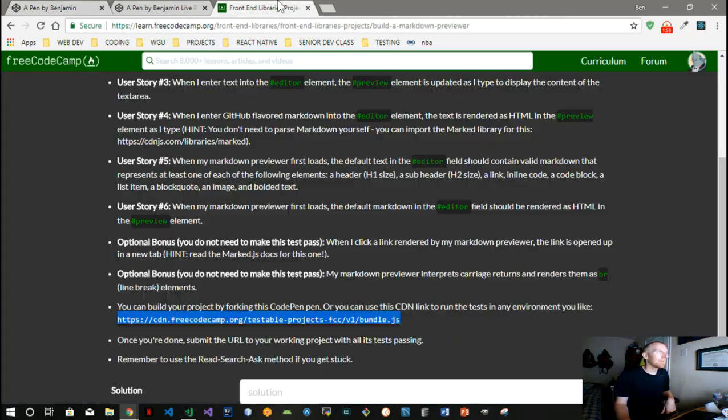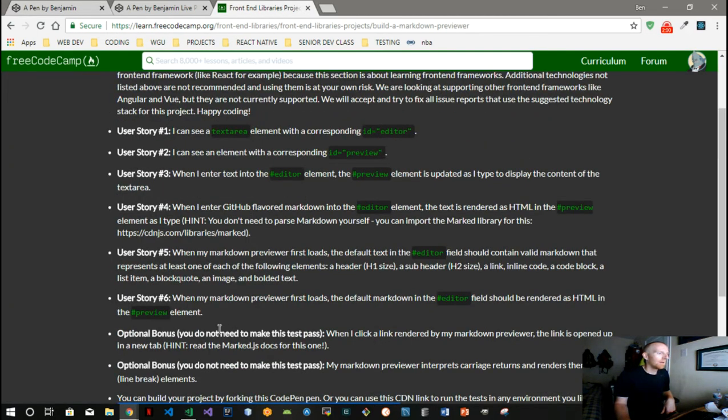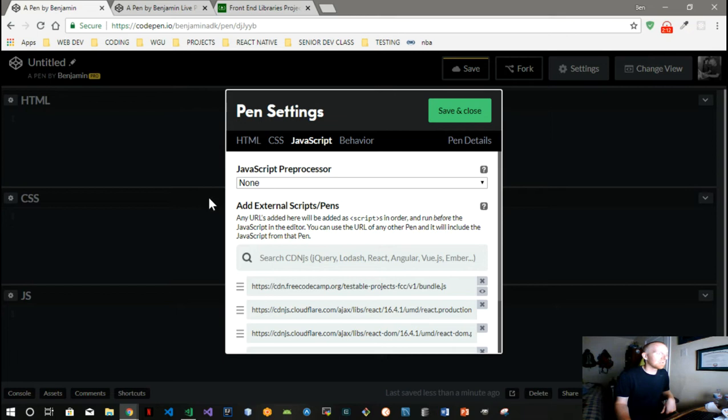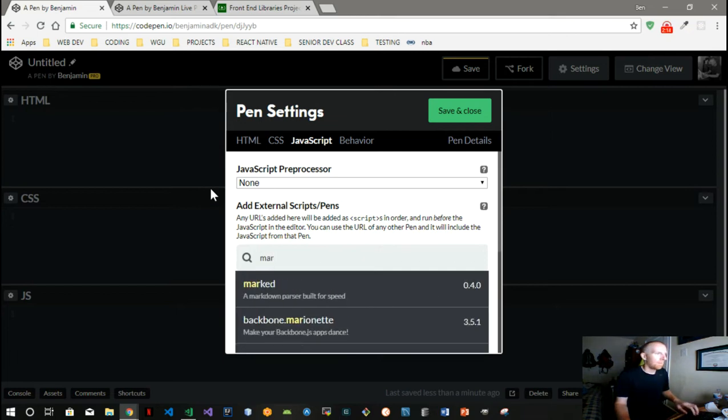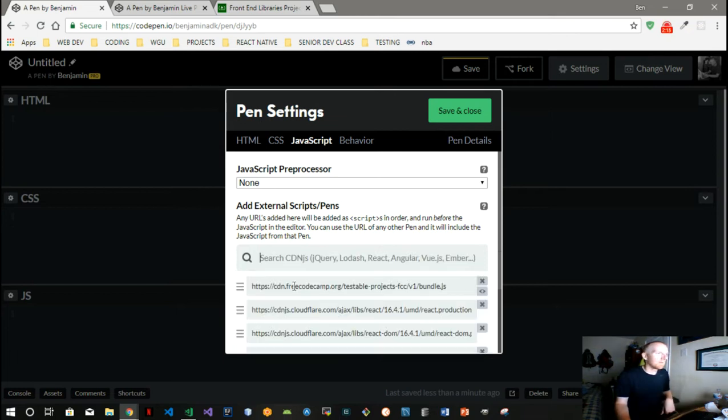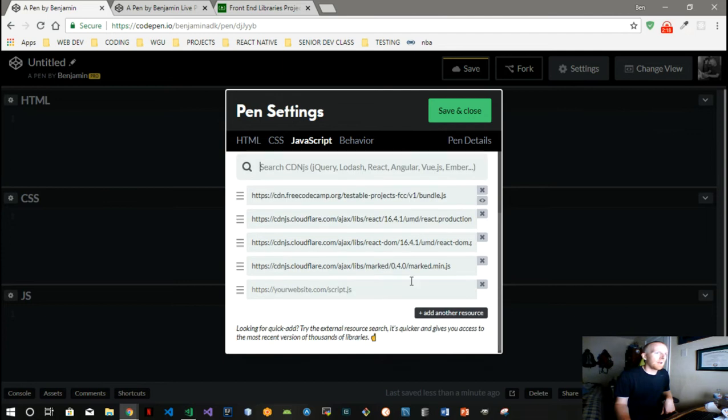And we need this thing called Marked. So they're saying right here that you don't need to parse the Markdown yourself. You can import the Marked library for this from here, but we can just search for it, and we'll just bring it in from there. So we've got the testing, the React DOM, and Marked. So that's a good start.